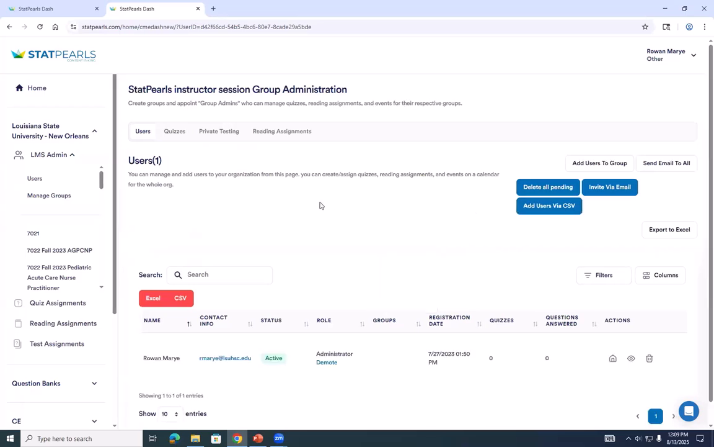You have a couple of different ways to add users to your group. You can send invitations via email or add users via CSV. Both of these work pretty much the same way in the sense that they generate an email invitation, which users must then accept and log in to get in.